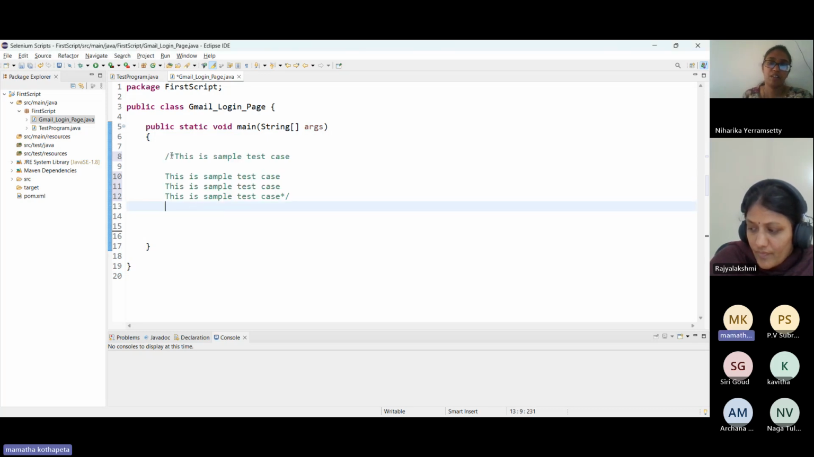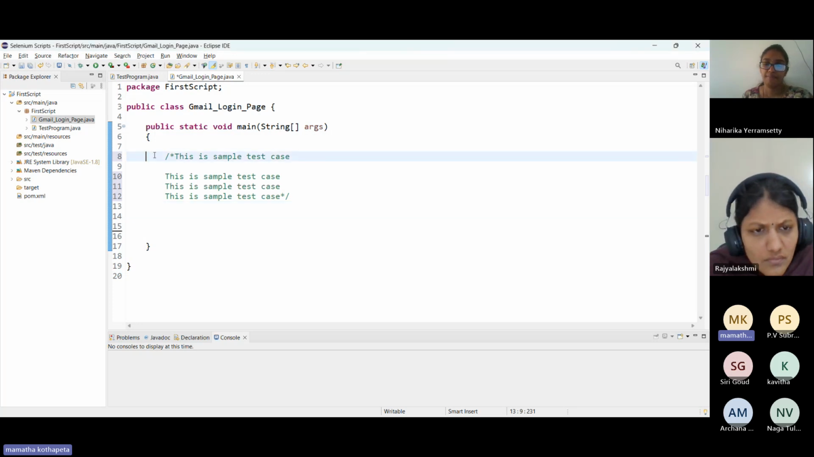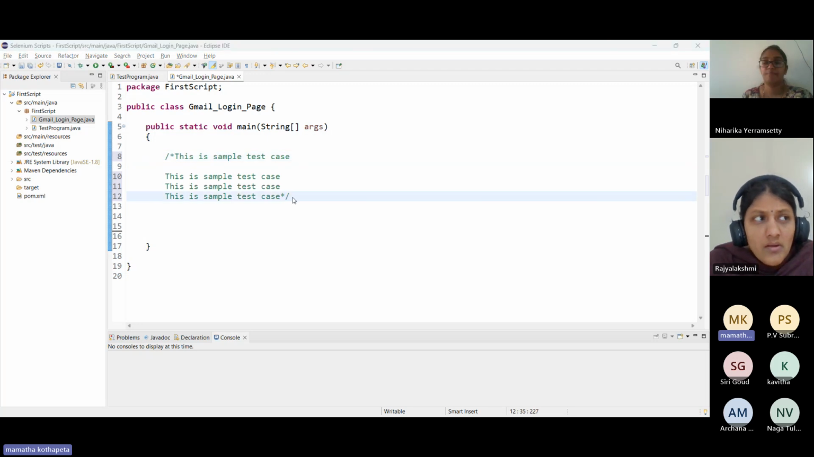Okay, single line, put it in forward slashes two times. Multiple lines, if you want to put it, you have to put slash asterisk, and asterisk slash to close. Is that clear? Very simple one.